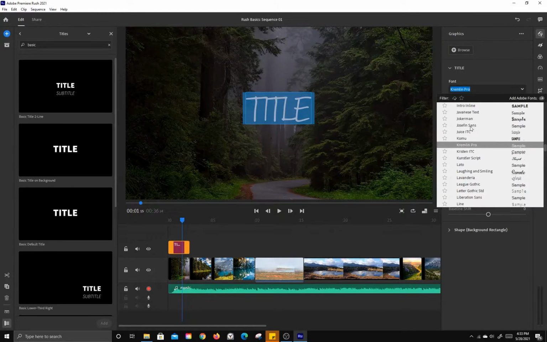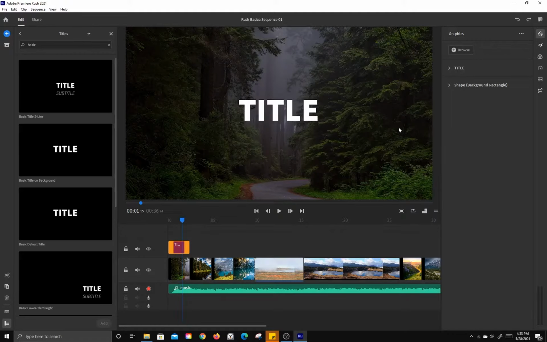You can get the idea, hopefully. And then from there, let's go back to how it started. You can see that we have the title controls, and we've also got the shape controls in this case, which is this semi-transparent background. And you might have other things depending on the type of title that you use.